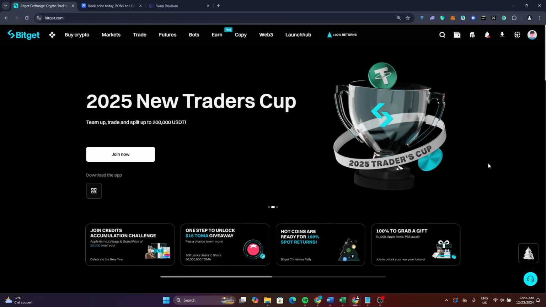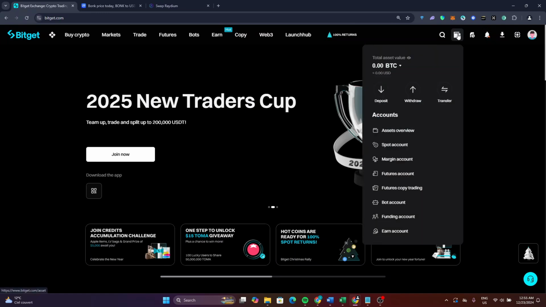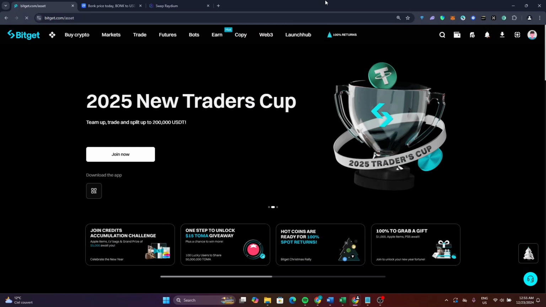How to transfer BONK from Bitget to MetaMask wallet on PC. Now to be able to do that, make sure you are logged into your Bitget account. Now after that, head over to the wallet icon and click on asset overview.